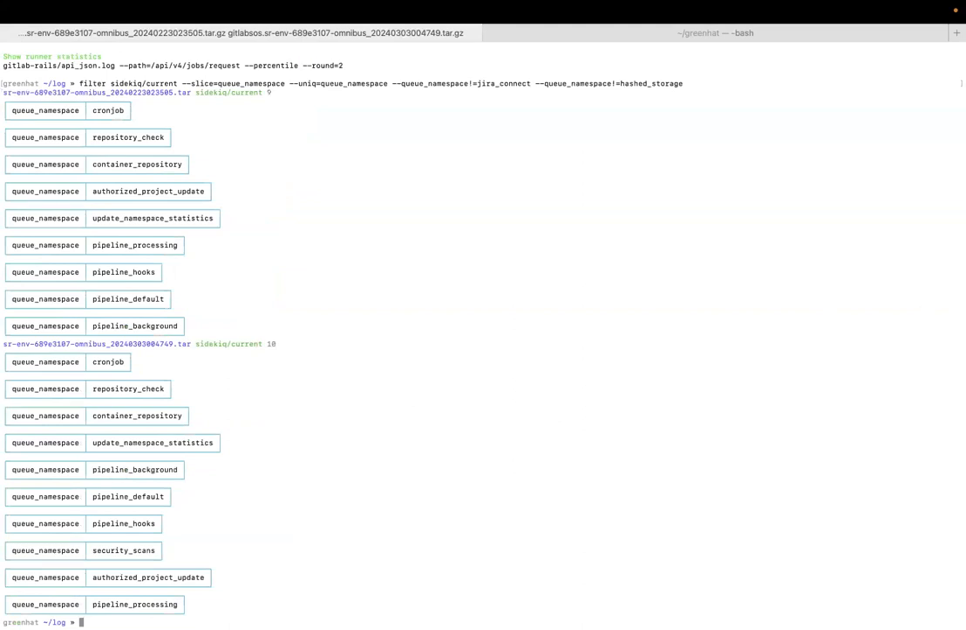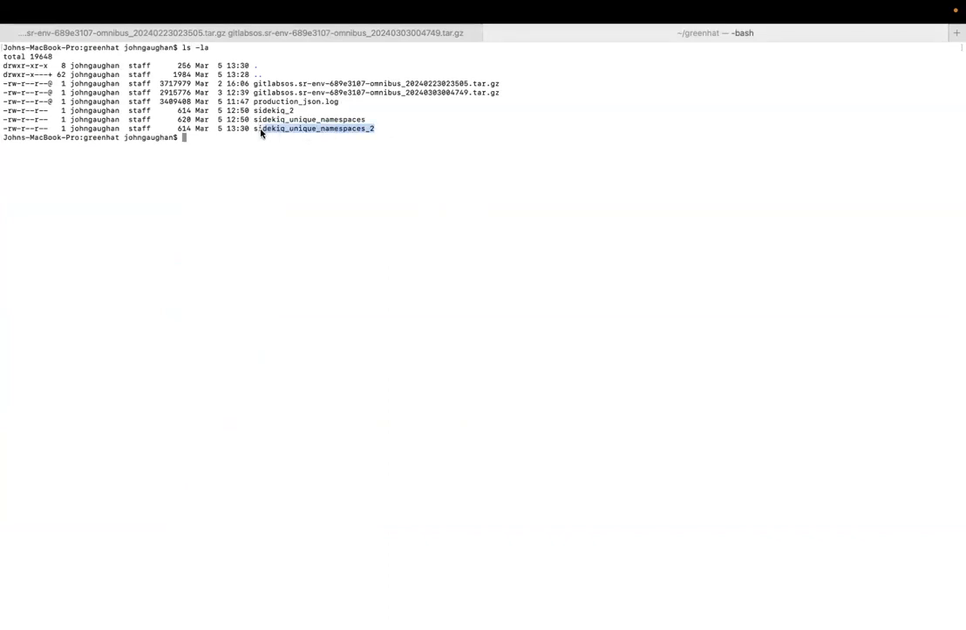So this is also an opportunity to show what it looks like when you write out your results to a file. If you find a query that you want to share with the customer or just save for later, you can just type write and it will save the results of the last query. And then you just give it a name. So we'll call this Sidekick unique namespaces 2, since I already have one named this. Here you go. And if this is the directory that I started Green Hat in, you'll see that it's written out here.